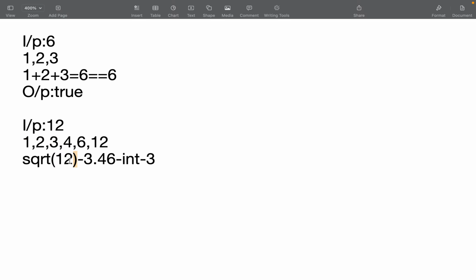So I'm running the loop only up to the square root, which reduces the number of iterations. And what about the remaining factors? If you observe the factors, you can form pairs like this: one is smaller than the square root value, and the other one is the larger one.